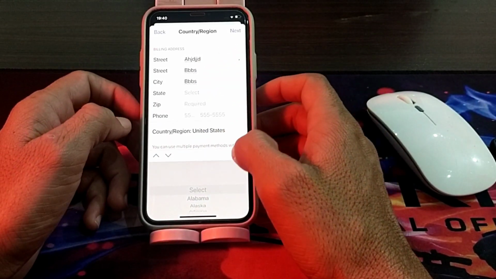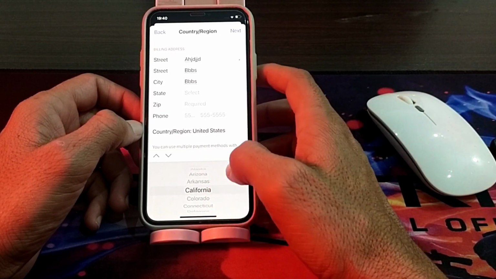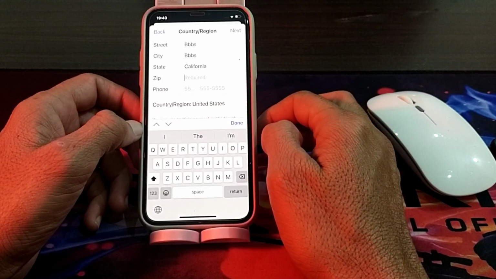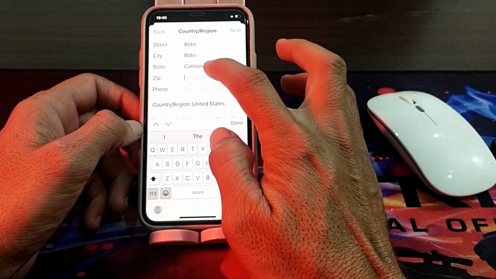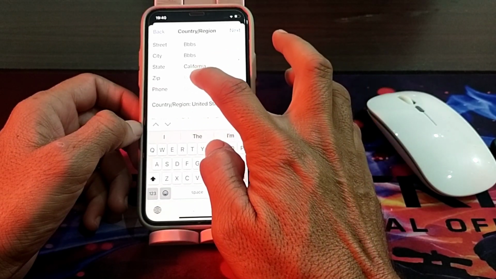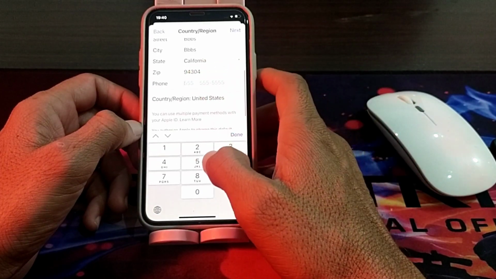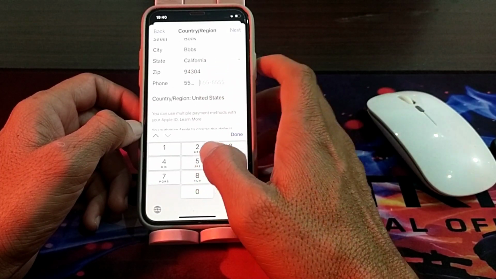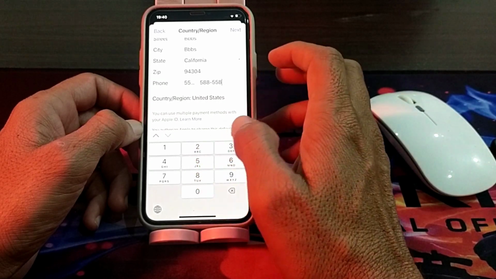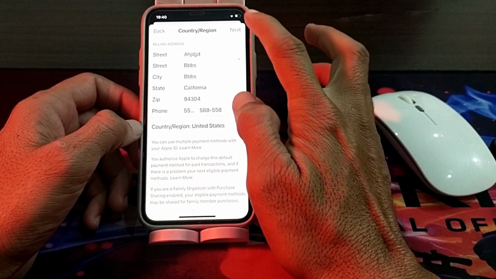Then after that, here you will have to select the state. I'm selecting here California. You can select anyone. After that, here you will have to enter the zip code of the state. If you don't know the zip code of the state, then you can Google it. Then after that, here you will have to enter the mobile phone number. Then after entering the mobile phone number, you will have to just tap on done. Then after that, tap on next.